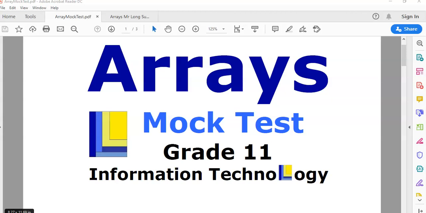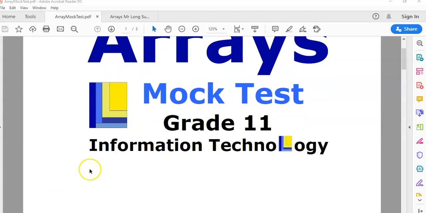If you are in grade 11 and you do IT as a subject, let's practice some arrays with this mock test. This is part one, so we'll do the first few questions. There'll be other parts with the other questions. So let's get into it. So first, let's scroll down to see what the question's about.